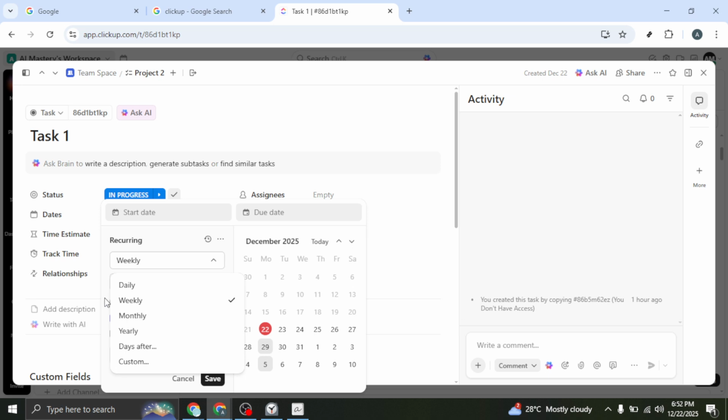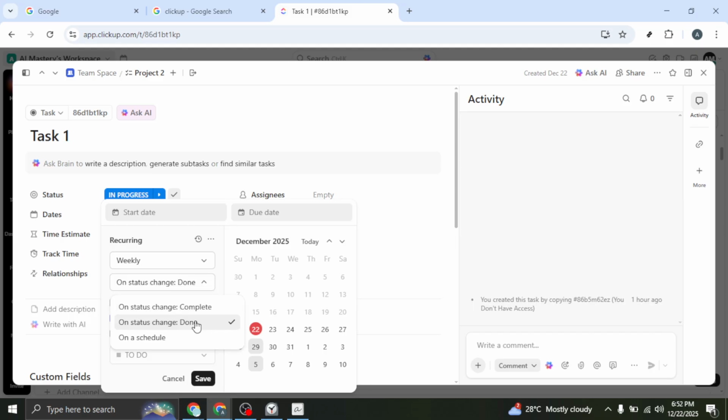the right time. You'll also see an option related to how the recurrence is triggered based on status changes. Under On Status Change, choose the status that should create the next instance, such as Complete or Done. Pick the one that aligns with your workflow's final state, so the next occurrence is scheduled only when you've actually finished the current one. This keeps your list clean and prevents duplicates.